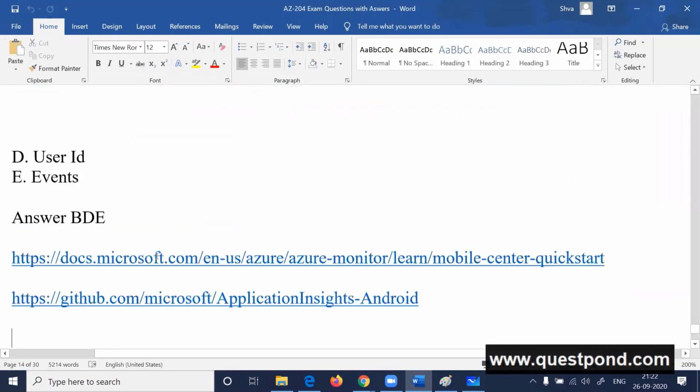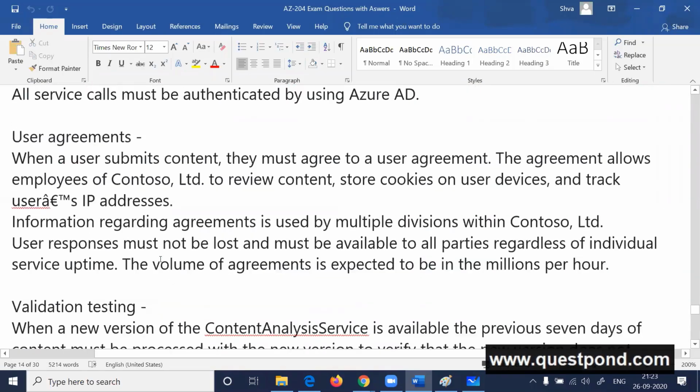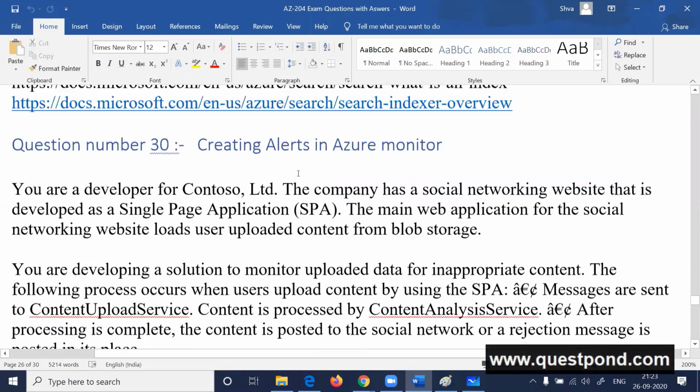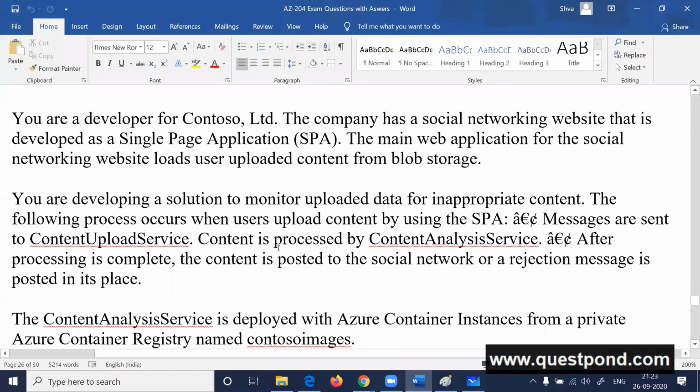Now let's go and see the next question out here, which again comes with a case study. This question has a case study. And this question is around the alerts of Azure Monitor. So in Azure Monitor, if you remember, I created an alert, right? So let us understand this question.